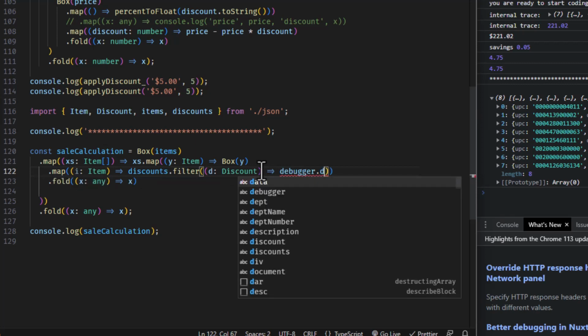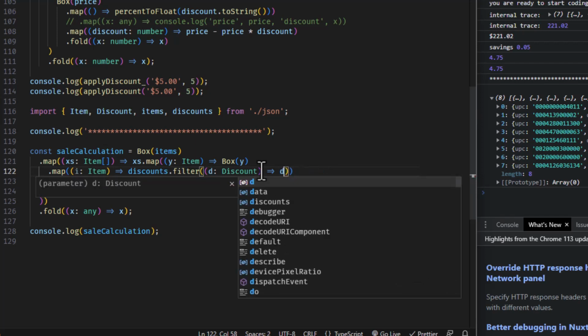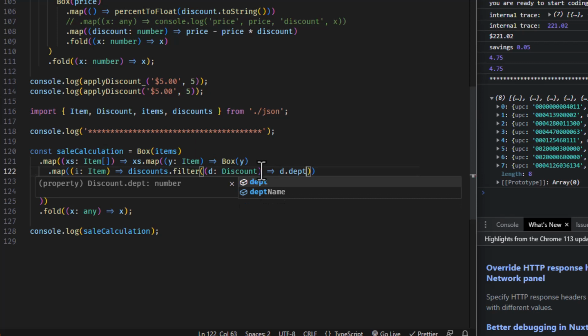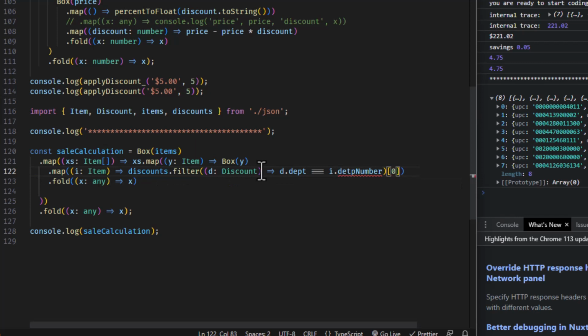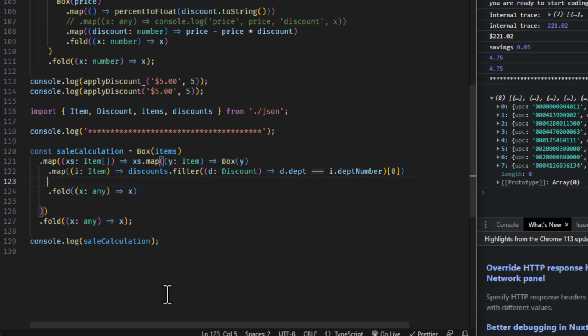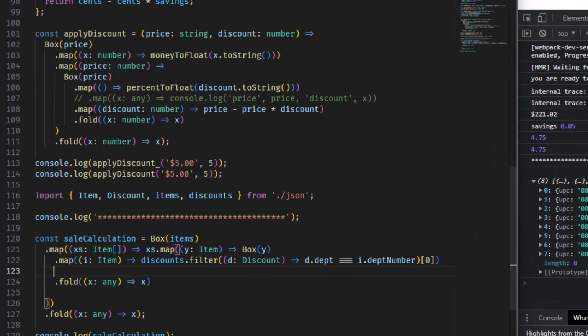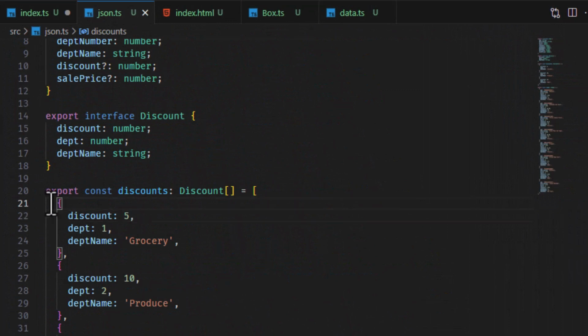We're going to say discount.department number is equal to i.department number. And then we need the 0th element of that array. And we need to spell department number right. Okay. So now we have an object inside of this box right here that looks like one of these objects. So we need to pull out the discount part of it.